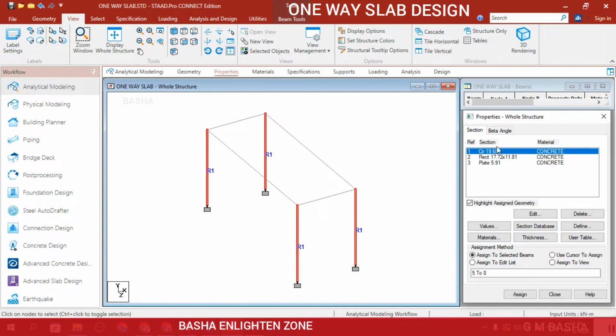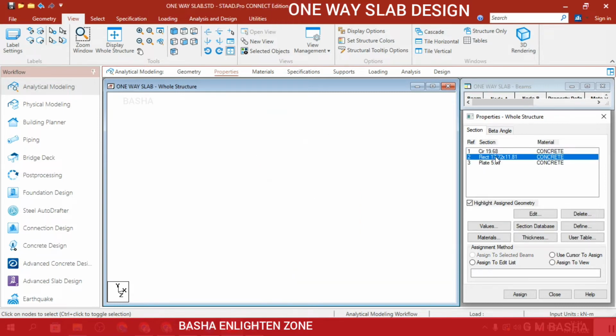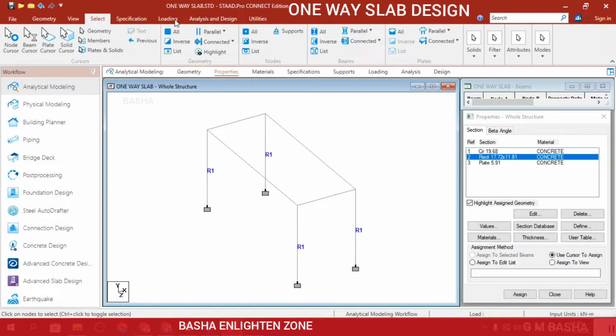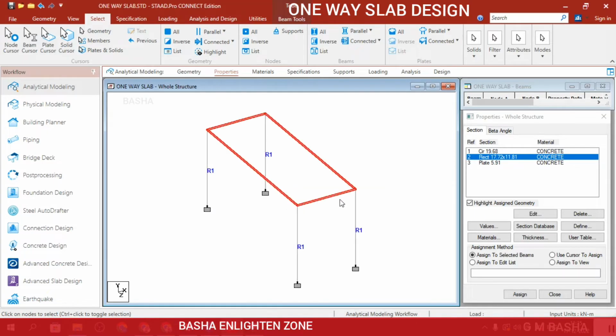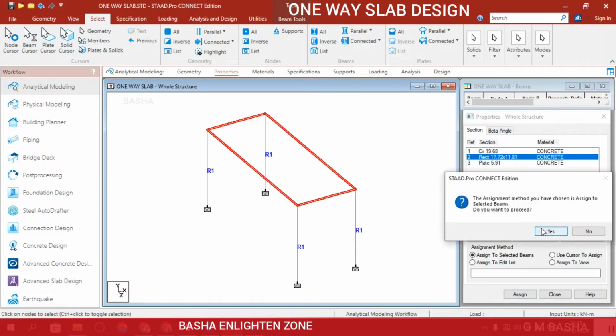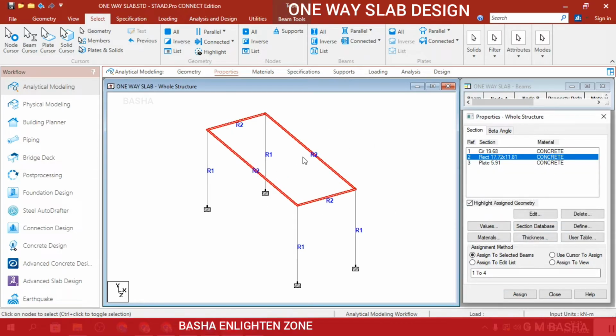Then again I will select rectangular one. So here it will be difficult to select these beams in the y direction in the front view. Therefore here I will choose select parallel to xz direction. So if you select this one, only beams will be selected which are in the xz direction. Okay, then I will assign the property to the particular beams.